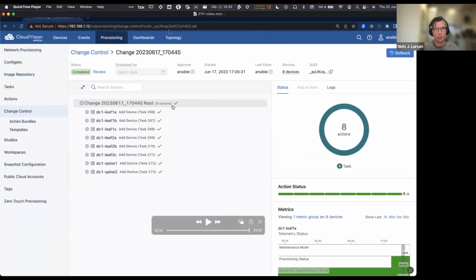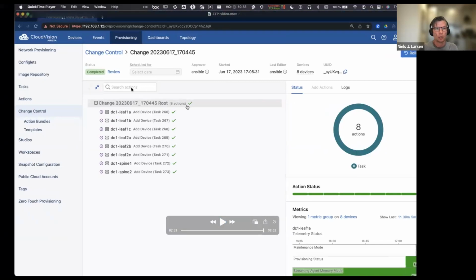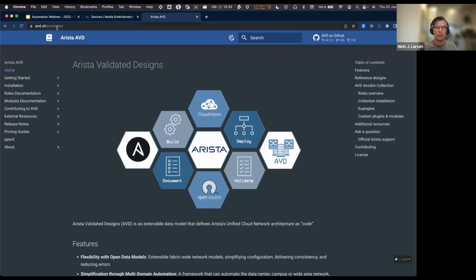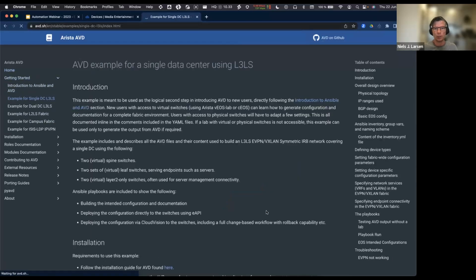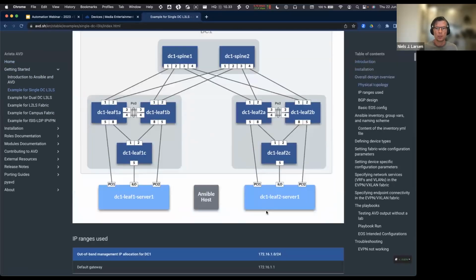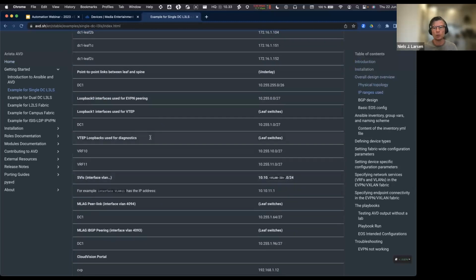And by the way, all of this is documented. If I just try to hide these meeting controls, that's documented here on avd.sh. If you go to this website and click on Getting Started, you will see there's a bunch of examples. For example, single DC L3LS. The entire example is documented in detail, and you can download this from GitHub as well. The example I'm using today will be an add-on to this website and will be coming hopefully within July. Maybe later, I cannot promise anything, but there will be a specific media example that you can use yourself.